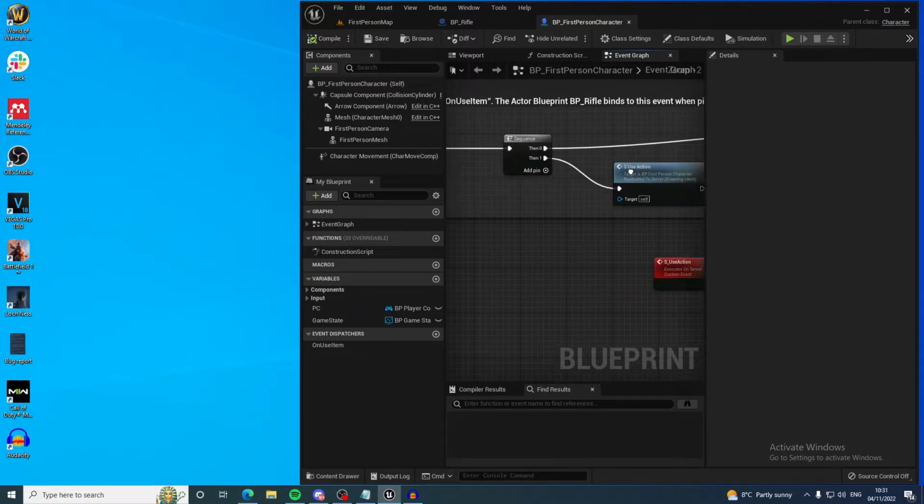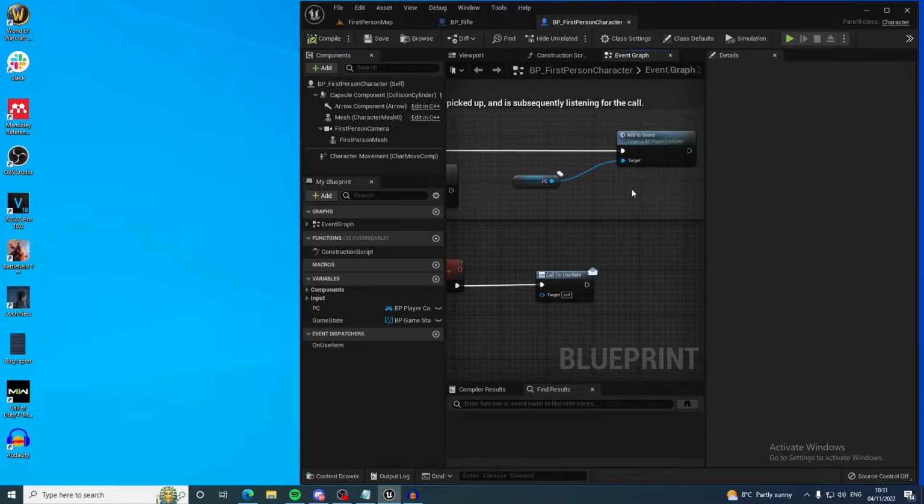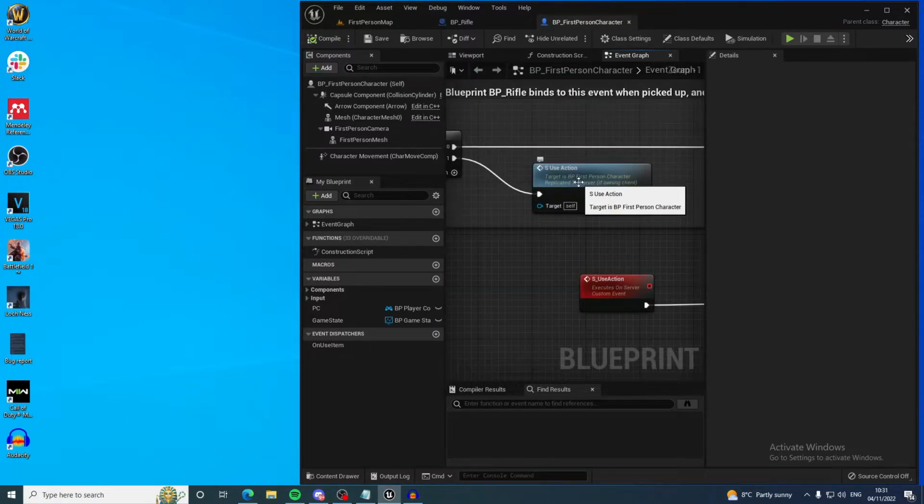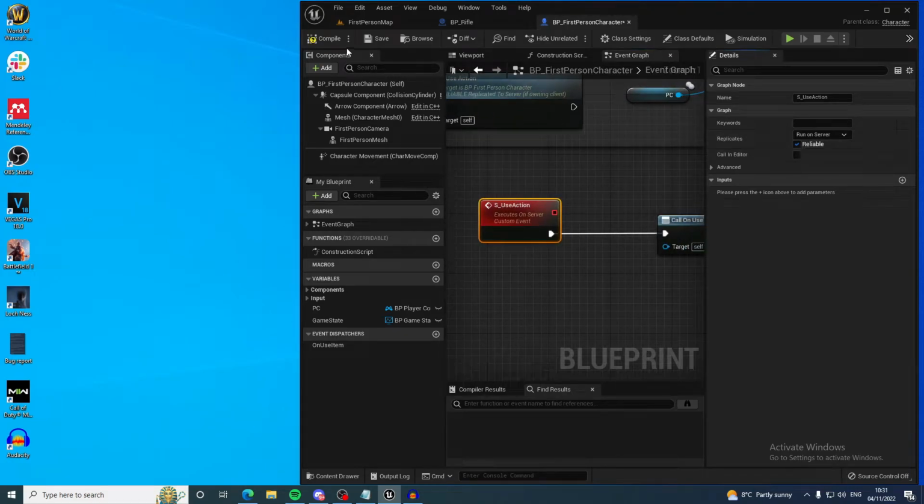I've made a sequence here, so the whole call isn't on the server, because this was working before without it being on the server. So sometimes it can mess up things. So I just left it as it is. So that's a sequence call. And then here I have the use action.